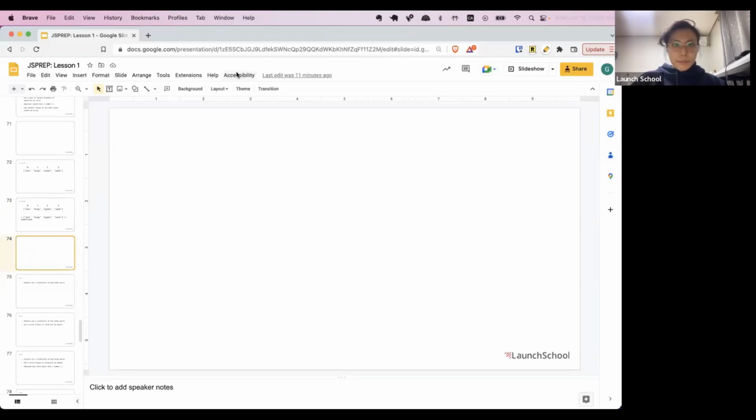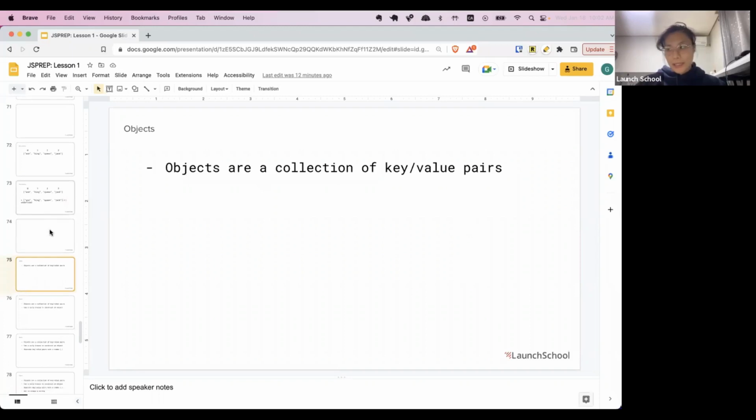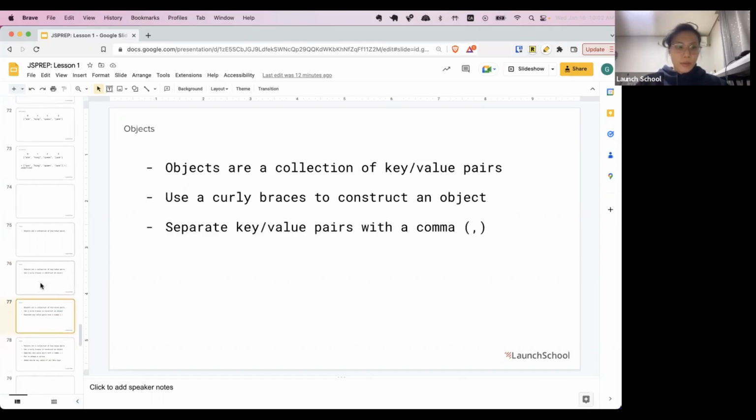And then lastly, we have objects, right? So objects are similar to arrays in that they are a collection. They're a list, except instead of it being an ordered list, it's a list of key value pairs, right? We use curly braces to construct an object instead of the square braces. And we separate the key value pairs with commas, right?